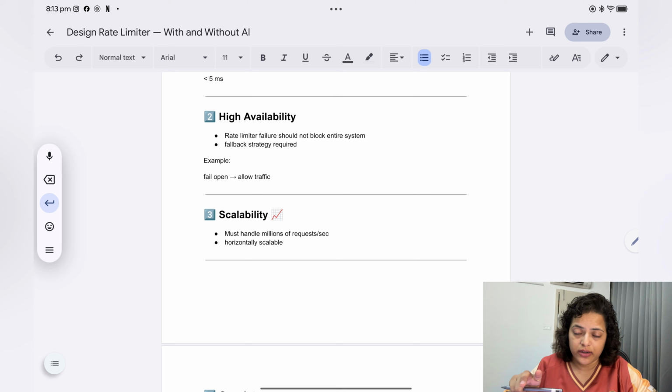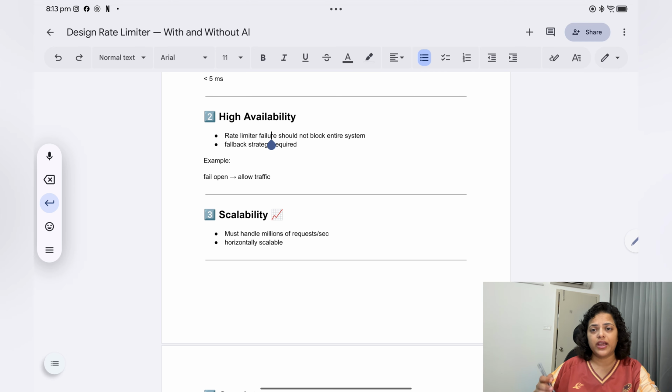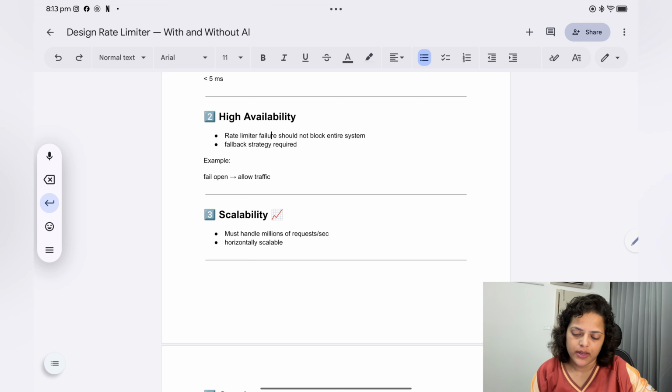If that fails, okay, you should have a copy of the Redis server in a cluster, so that a request will go there, and your entire system will not crash, okay. So a fallback strategy is required. Here the fallback strategy was that we created a copy of the server. Now scalability, so it must handle millions of requests per second, okay, and be horizontally scalable. So horizontally you can add multiple servers here.